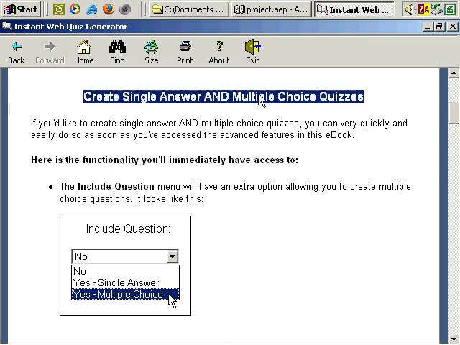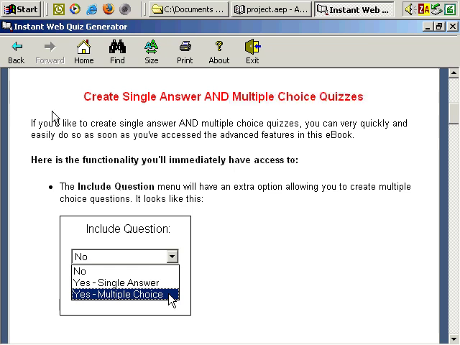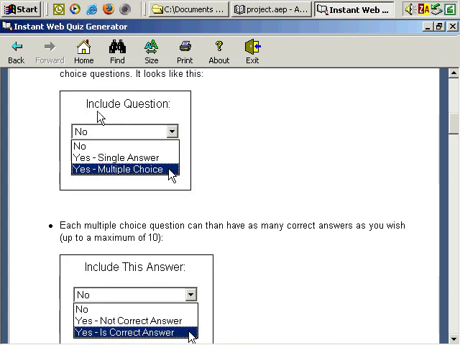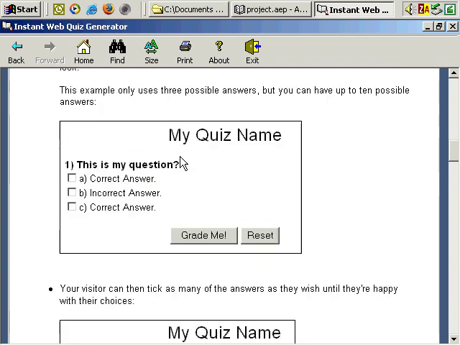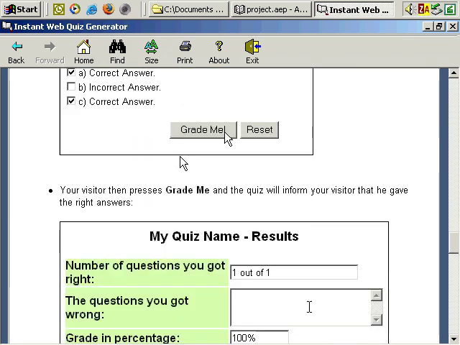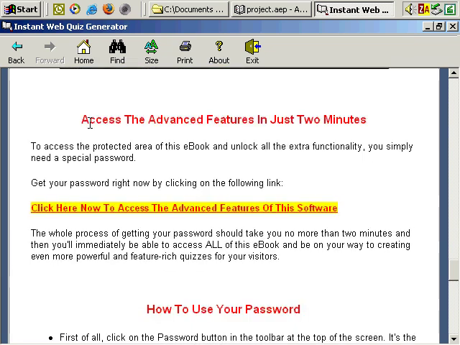Create single answer and multiple choice quizzes. If you'd like to create, okay, the text here does not match up to what I've done, because generally the upsell is only to access the multiple choice quiz. But in this example, as you've seen, I've set both the single answer and multiple choice quizzes as password protected, just for this example. So here's the intro text with some pictures of what they'd be able to access. And if I scroll down, it tells the customer how to access.